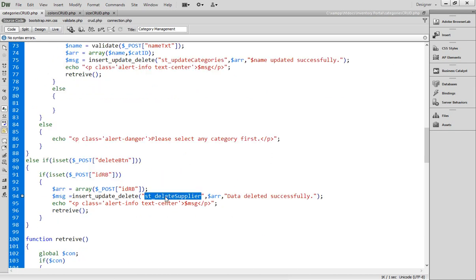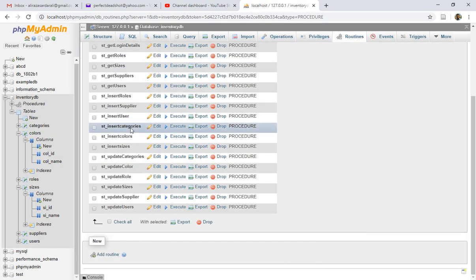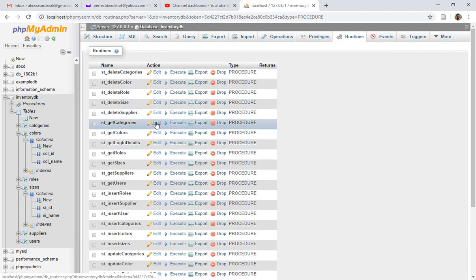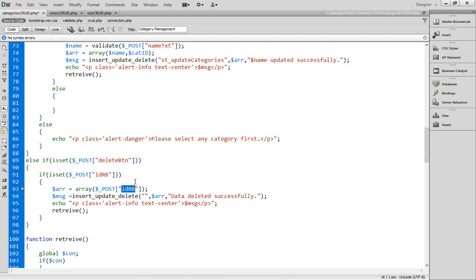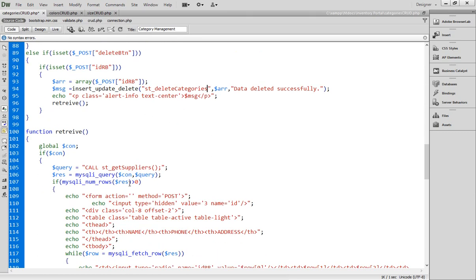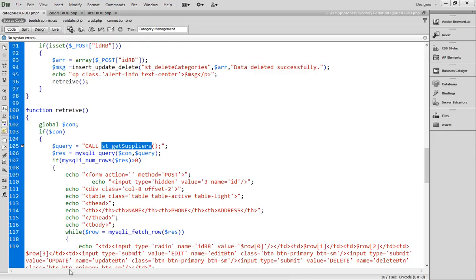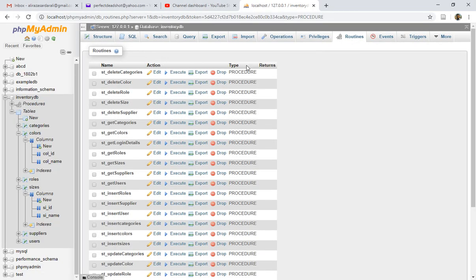Now delete supplier, so remove this delete supplier. I have to pass the ID, so ID is passed here, and let's copy the delete stored procedure name. Delete category, where is that delete category? Here it is. So you see here the ID is the only parameter that we have to pass, so ID is passing with the help of the array. So let's copy and paste delete categories. Data deleted successfully. Now the retrieve function, so instead of get suppliers, I have to call here get categories.